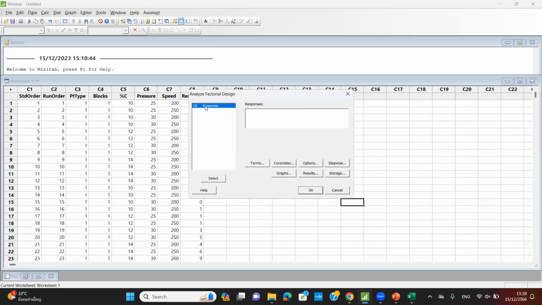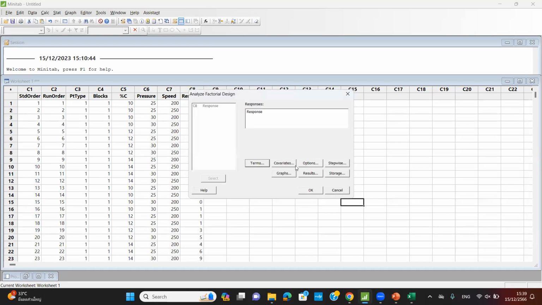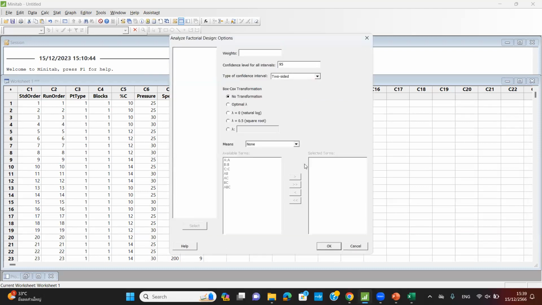Okay, then you click analyze. You see the response, you click response. What would you like to do? We would like to see all of these terms: percent carbon, pressure, speed, interactions AB, AC, BC, ABC. We would like to include all of these in the model. Okay, option. We have the weight, no weight, and 95% confidence for two-sided, the minimum and maximum.